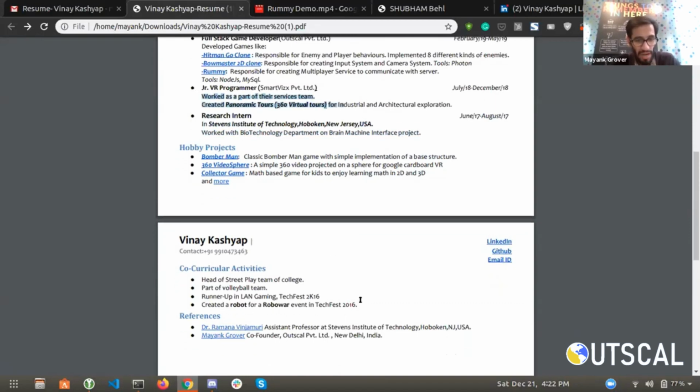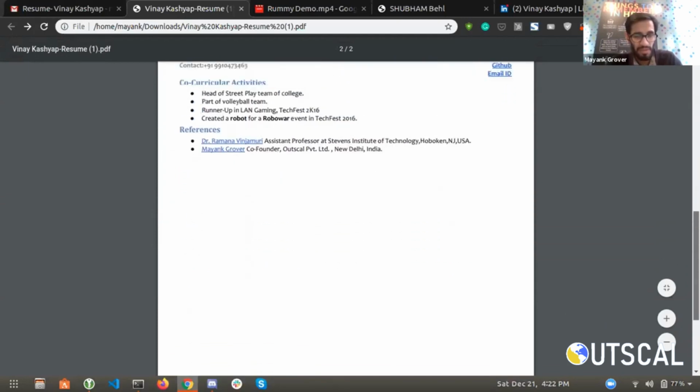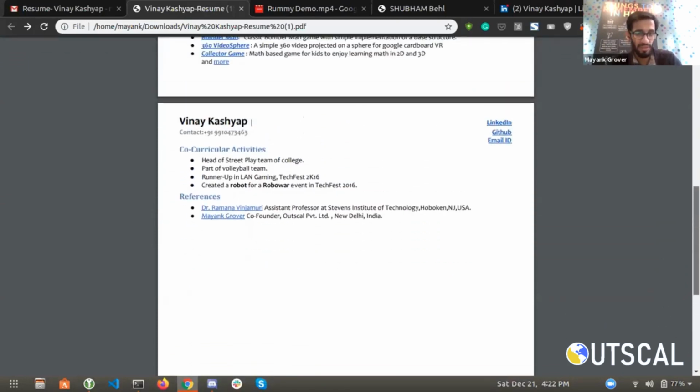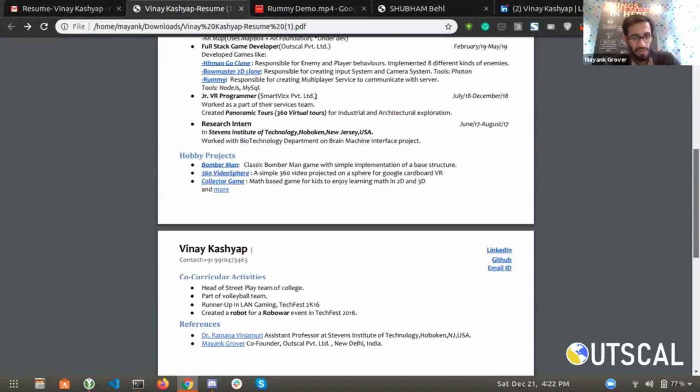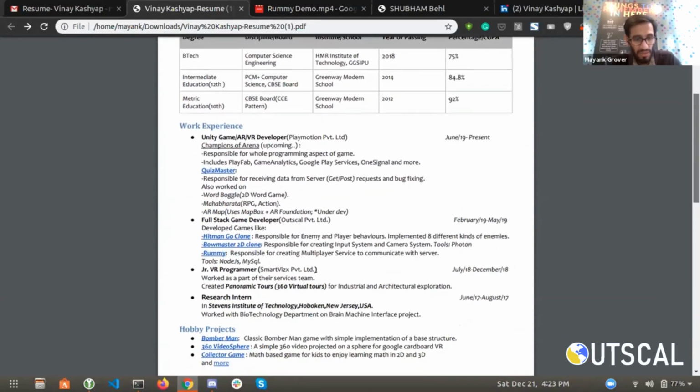Co-curricular activity is fine. Usually you can avoid it, so you can just cut this entire thing off. You don't even need references. Okay, most of the time people don't ask for references. If they need a reference, they'll ask for it anyway. They'll ask, hey, can you share some more references? That's it.